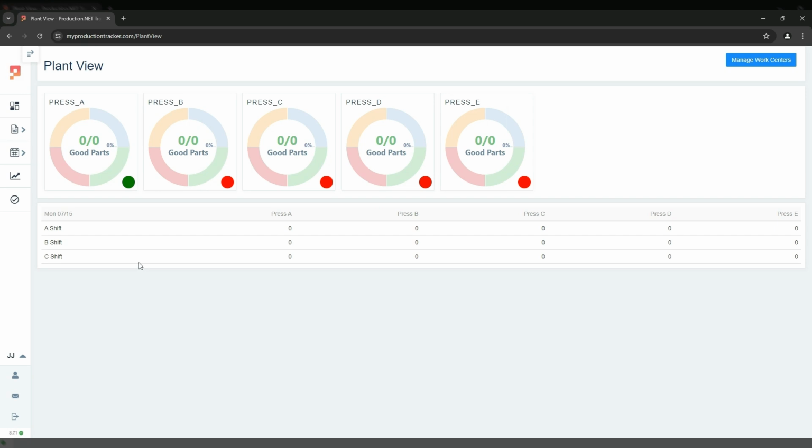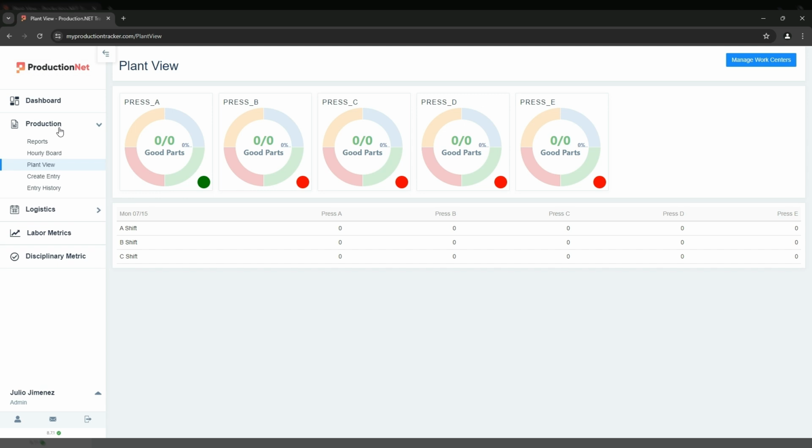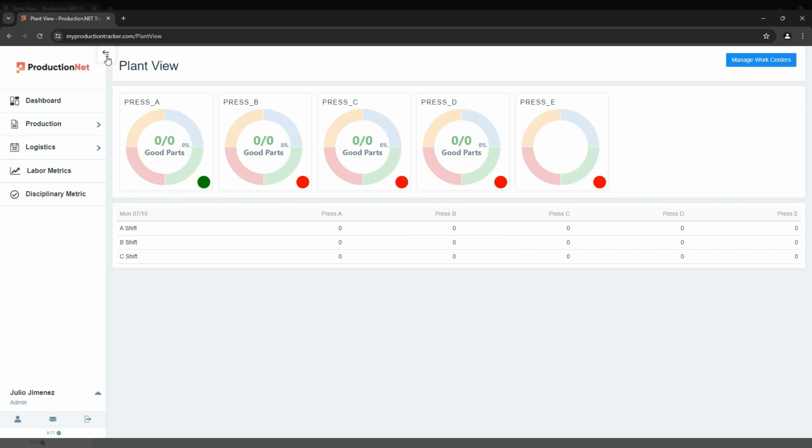Today we will be looking at Plant View. This is found in the navigation menu under the Production and Plant View. As you can see here, all of the work centers that are currently in the plant configuration are visible.